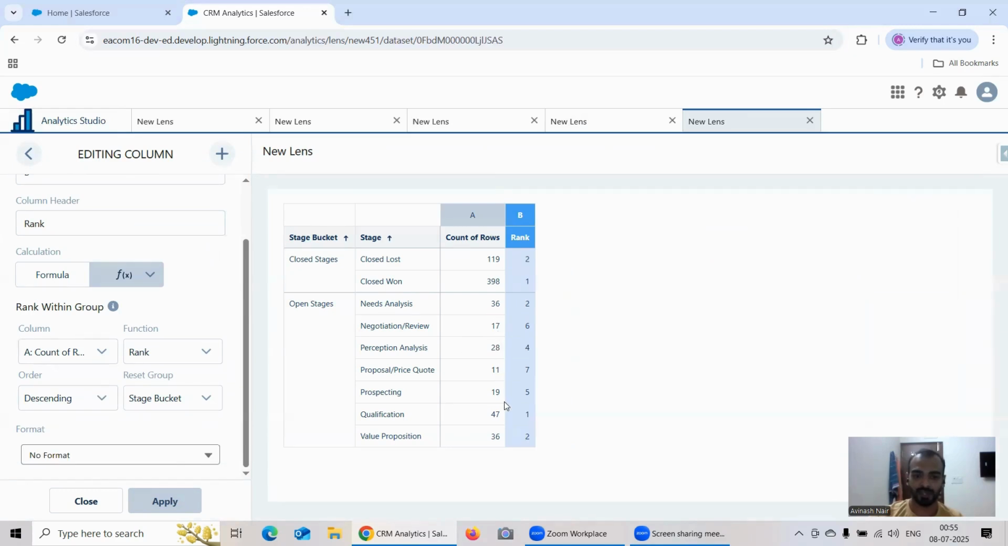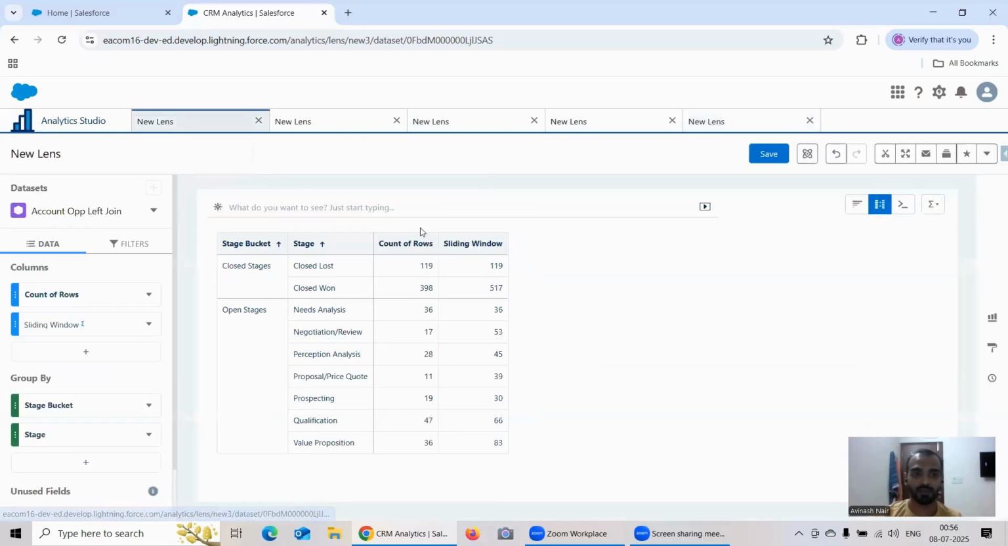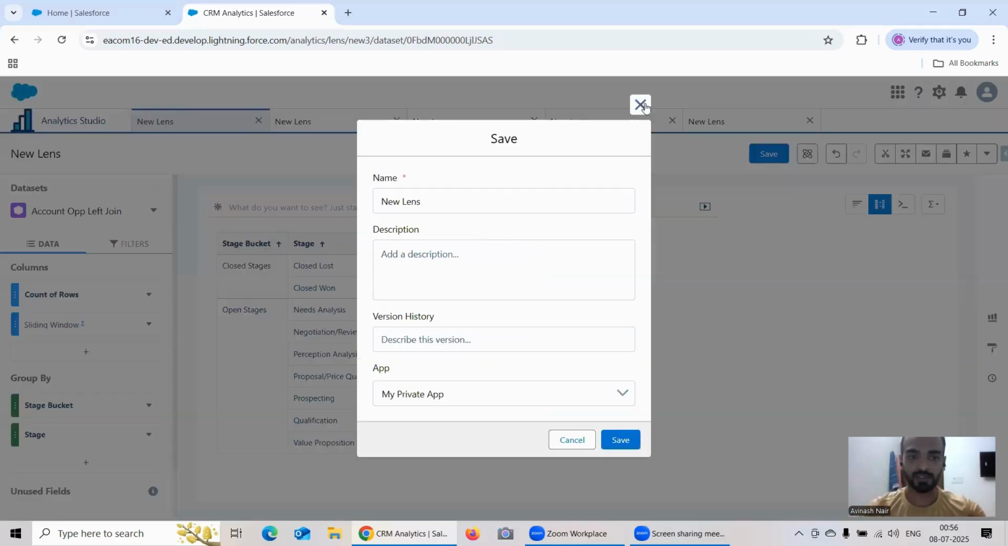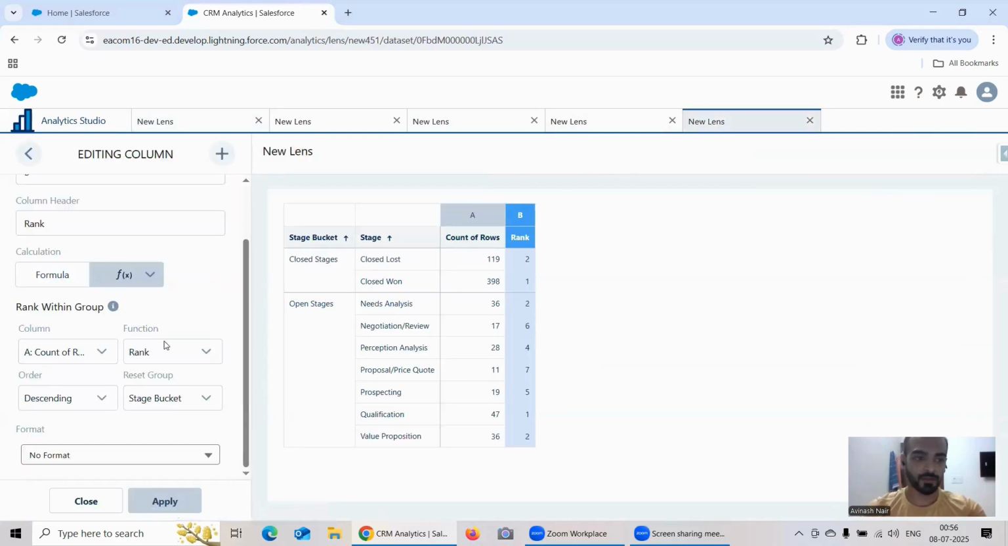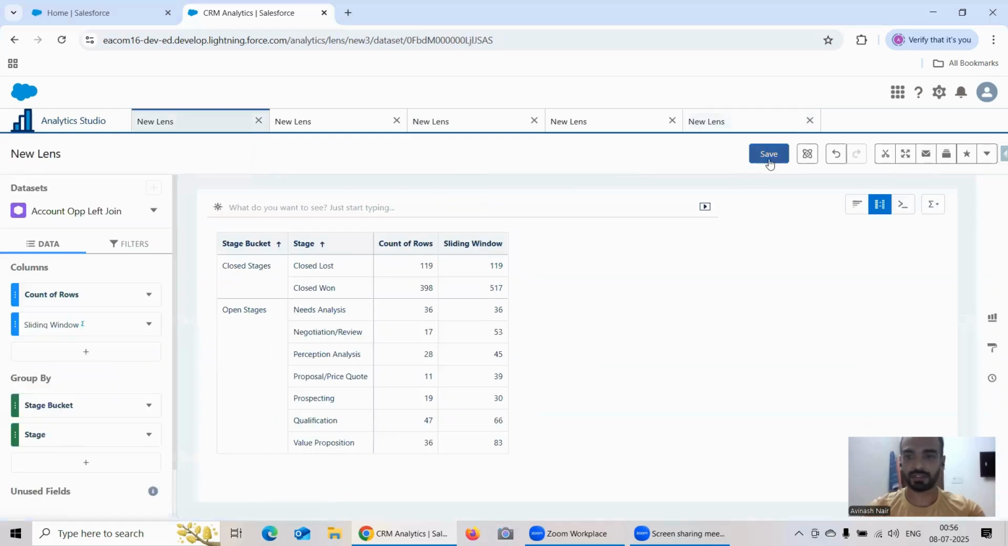Maybe very quickly, for negotiation and review, I can change two values to prospecting. Maybe that part is something which we can do and check. In the meanwhile, what I will do is I will just save the others. So basically, this is sliding window with reset group.